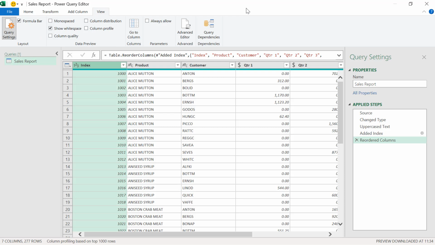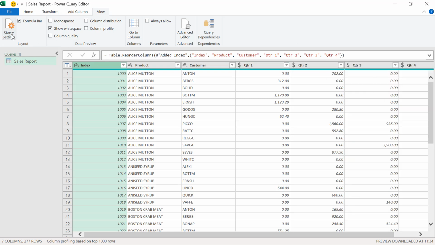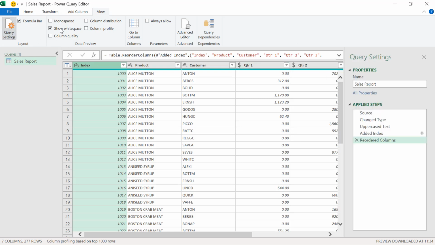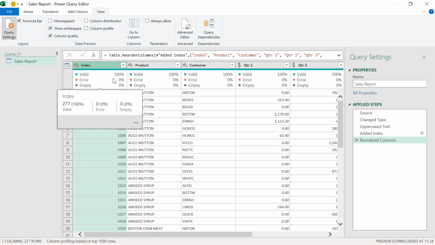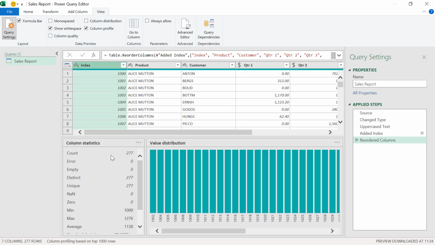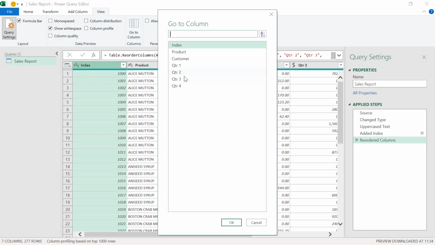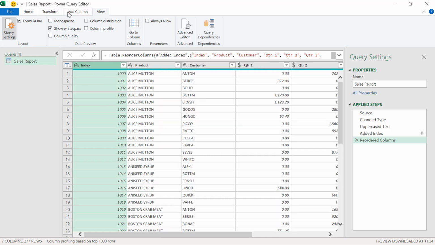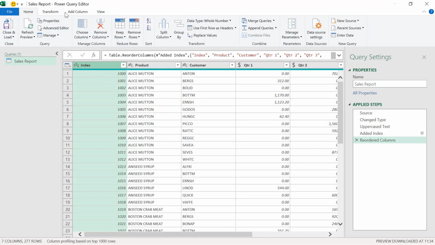Next, coming to the View. In the View, you can see some options like the formula bar. Just remove the formula bar and query settings. This is the right side query settings, formula bar, and column quality: how many valid values, how many errors, how many empty, all this. Column profile: count, distinct, unique, min, max, average, everything in the column profile. And Go to Column means you can specify which column you want to see. There are some more advanced options also. I'm not discussing them here; we'll discuss later.